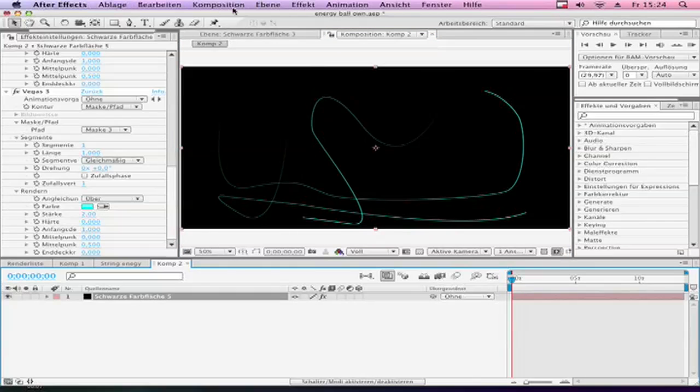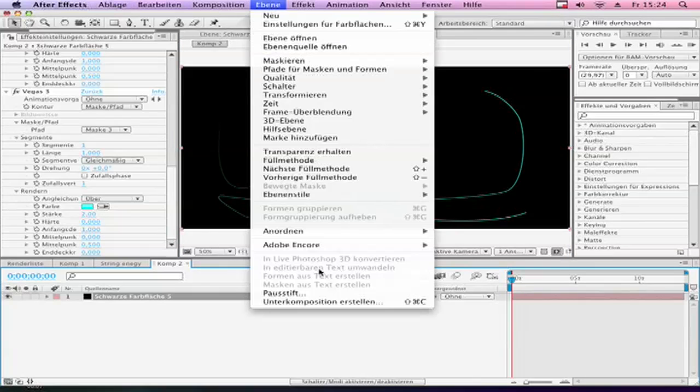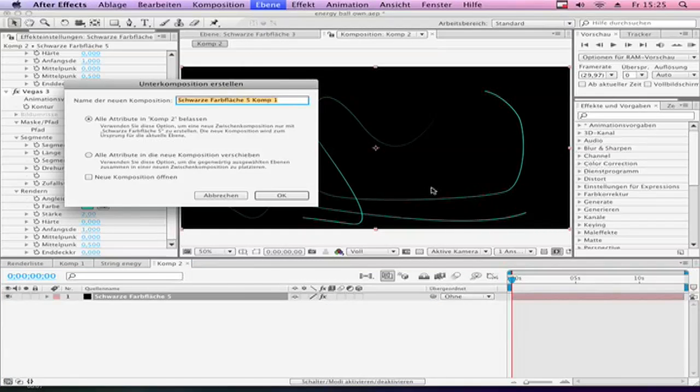Now select your layer and go to Layer, Pre-Compose. Call this Aligns and hit OK.